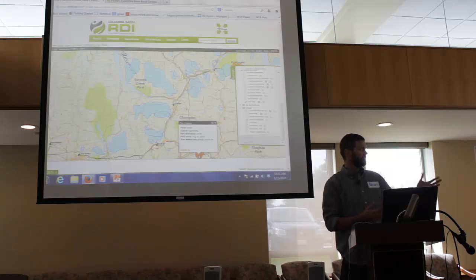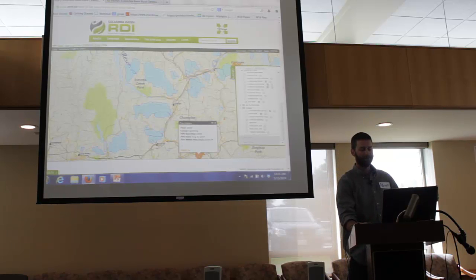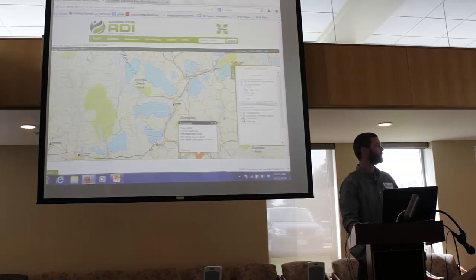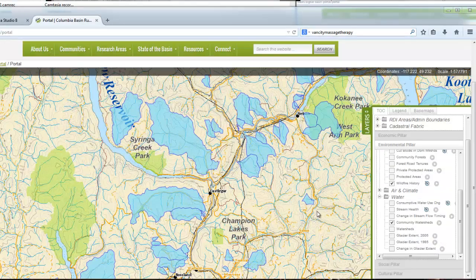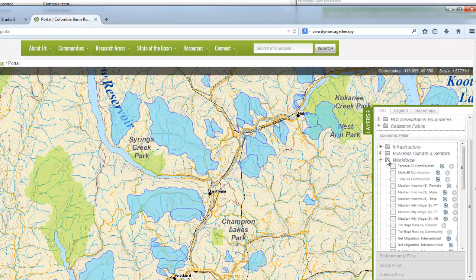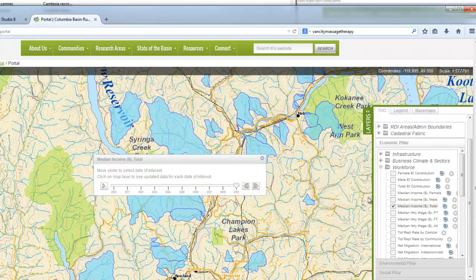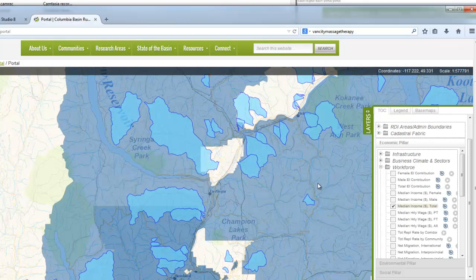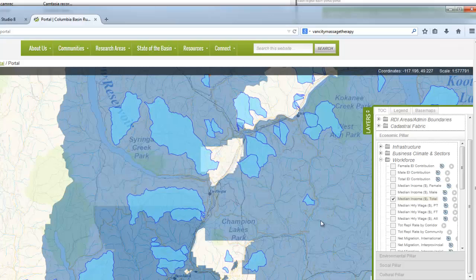Now, a lot of our data, or some of our layers, cover the entire area. So it's like a blanket that covers the whole area. So if we're going to turn on, what should we turn on, Jonathan? Median income. So our workforce, median income total. And so what this is doing is it's covering everything. It covers the whole area, and I'll just zoom in a little bit so we can see it a bit better.